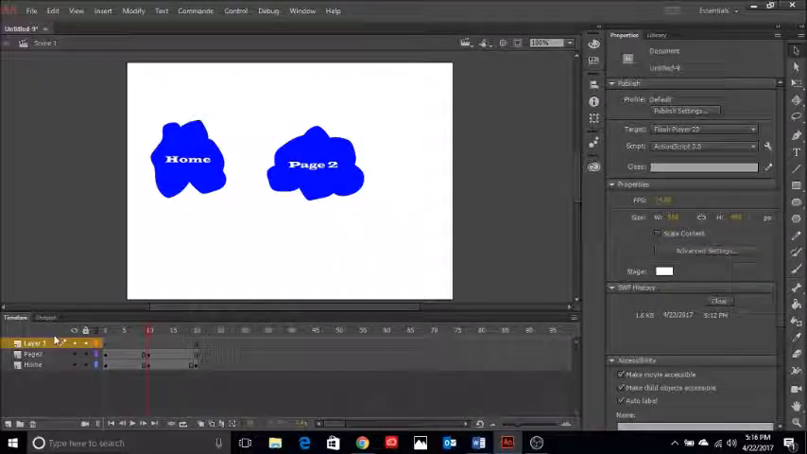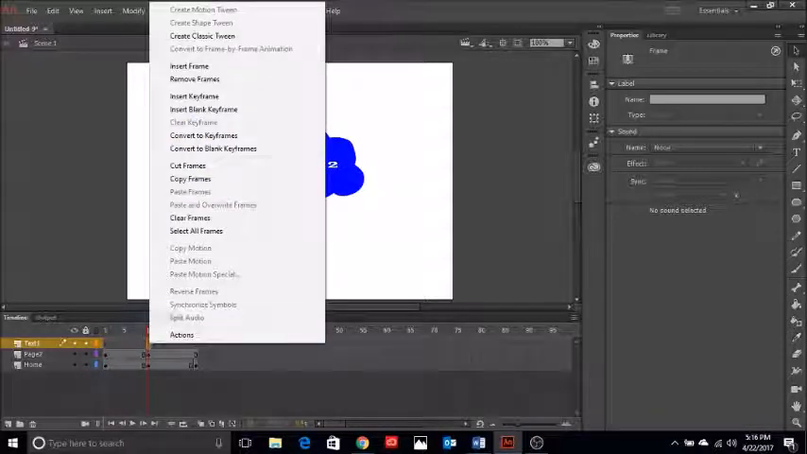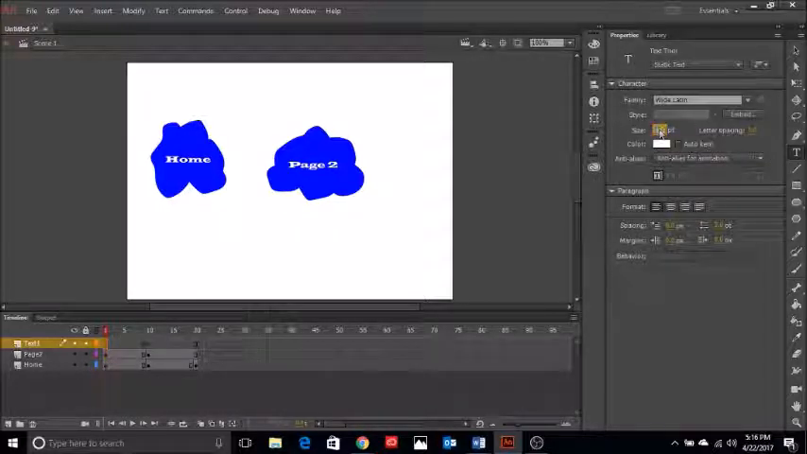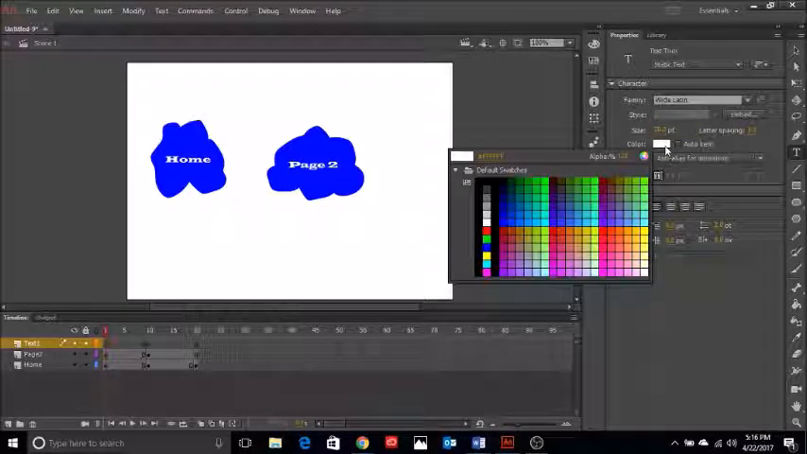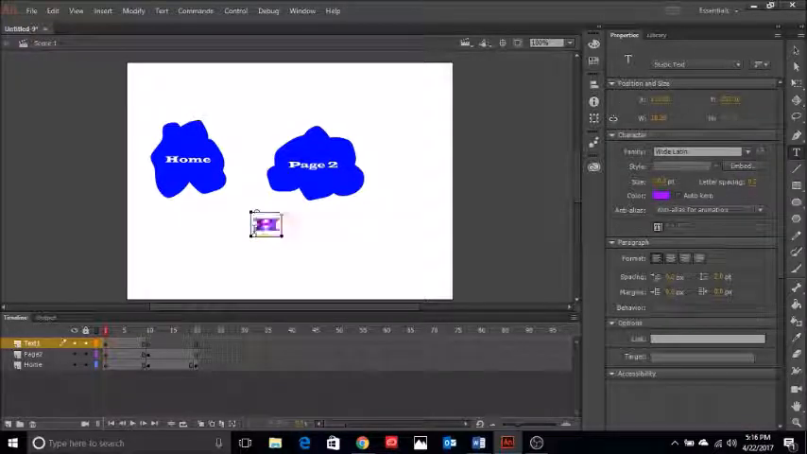So we will insert a new layer. This layer we're going to call text 1. Okay, and text 1, I want to insert a keyframe at frame 10 because this is going to be part of page 1. So insert a keyframe, and my text 1 is going to be, I think we'll make that a bit bigger. So we'll make that 30 points, and there's no point making it white. We won't see it, so I'm going to make this purple. And it's going to say homepage.